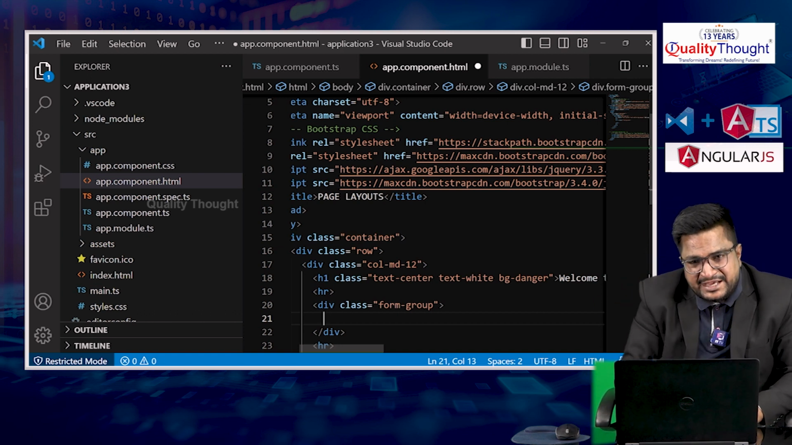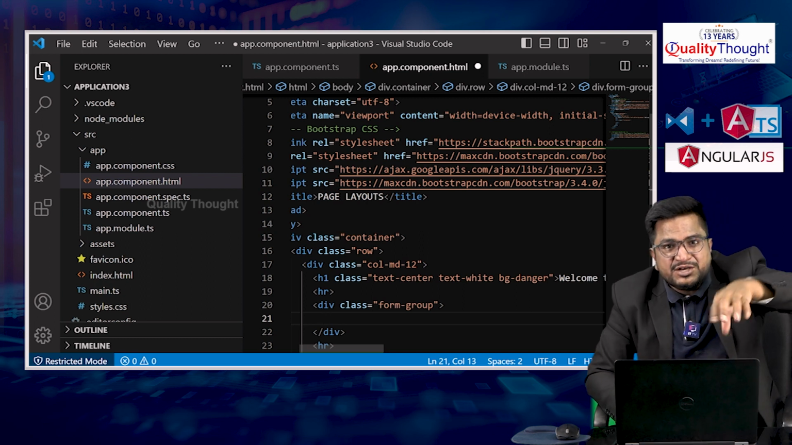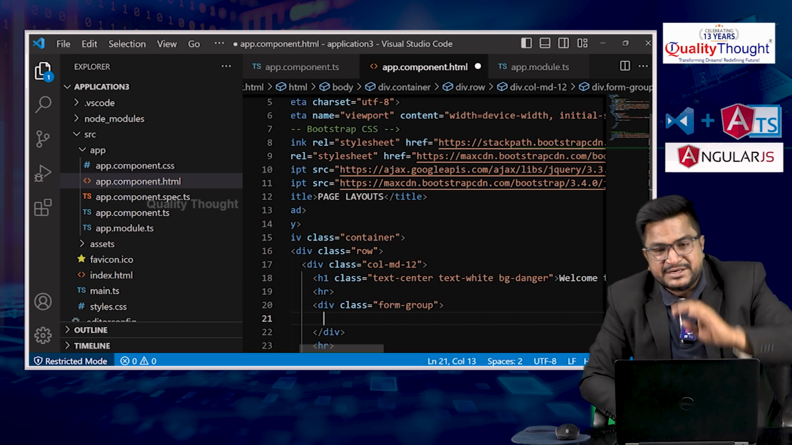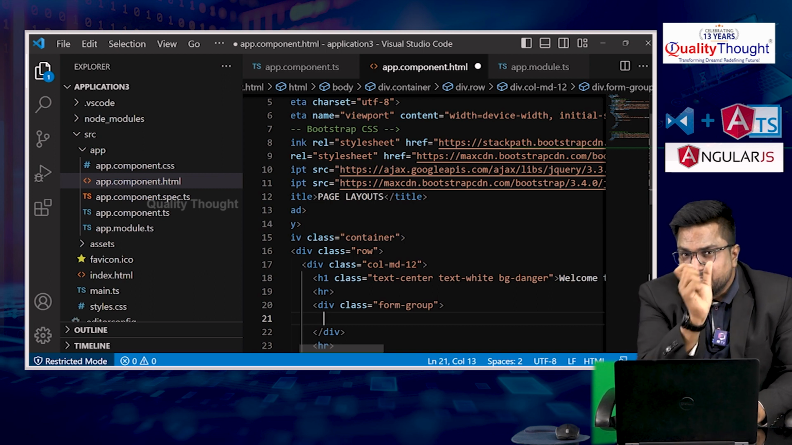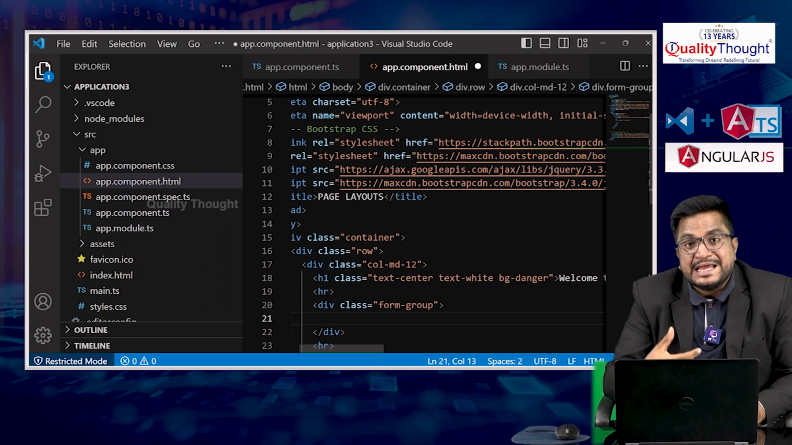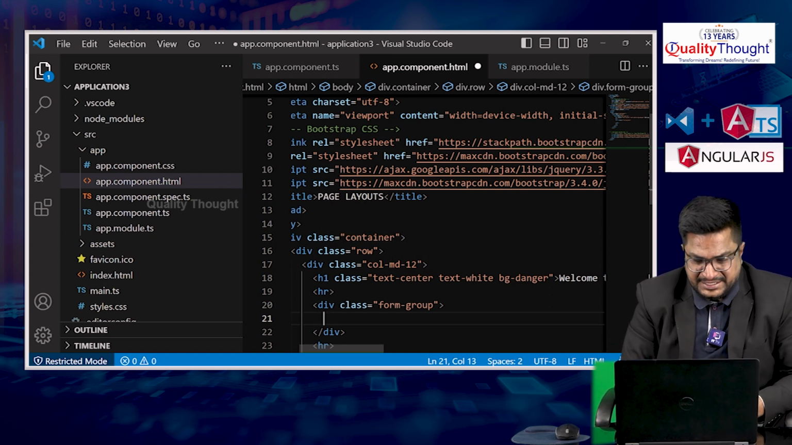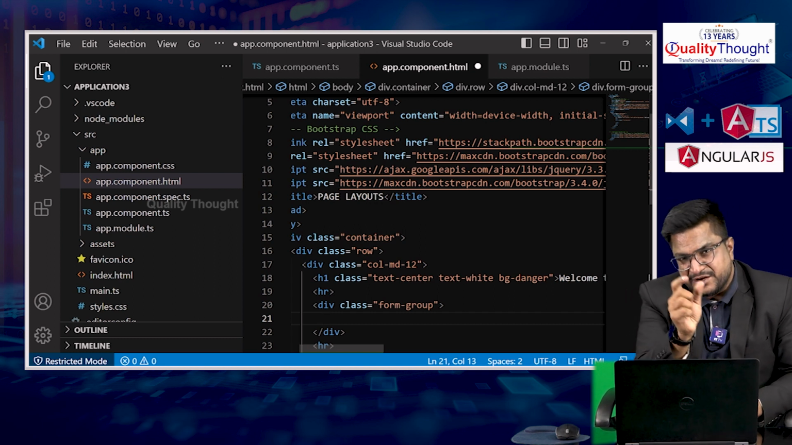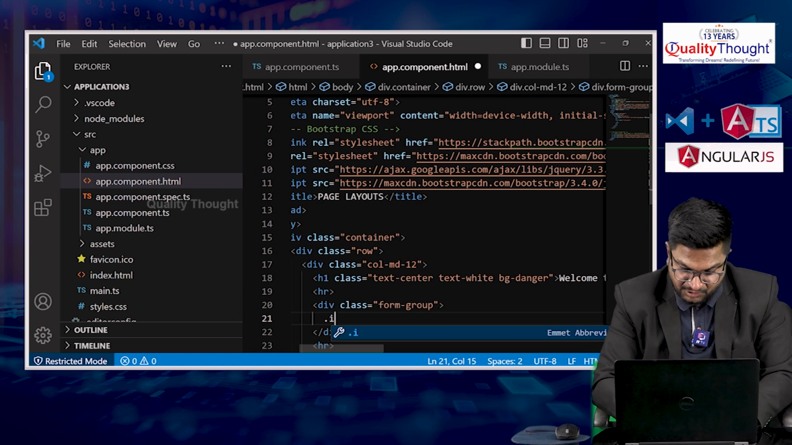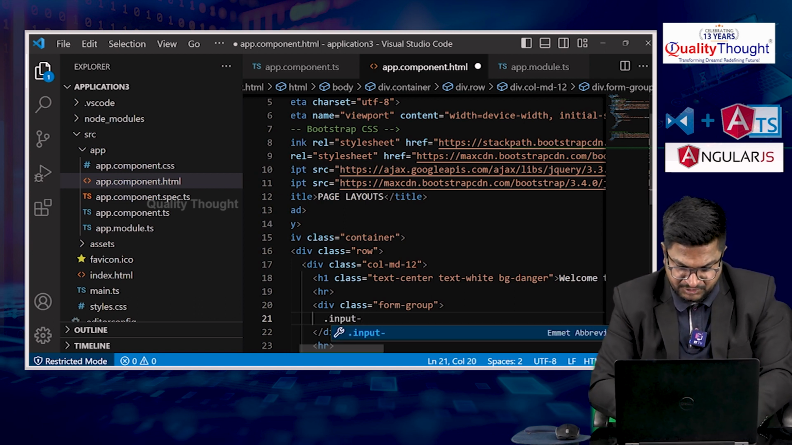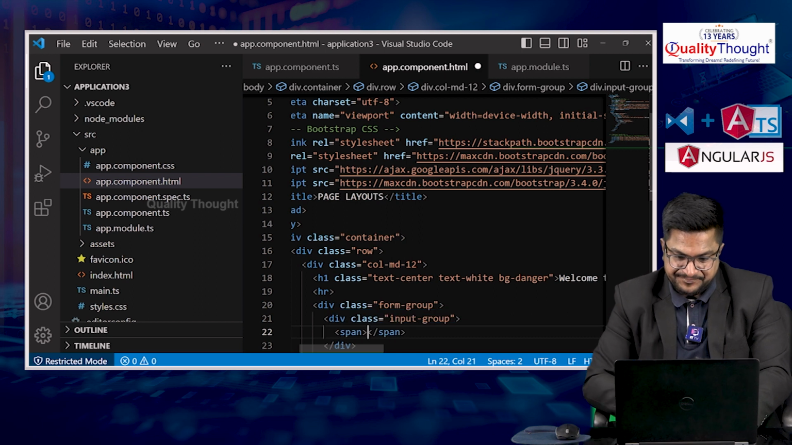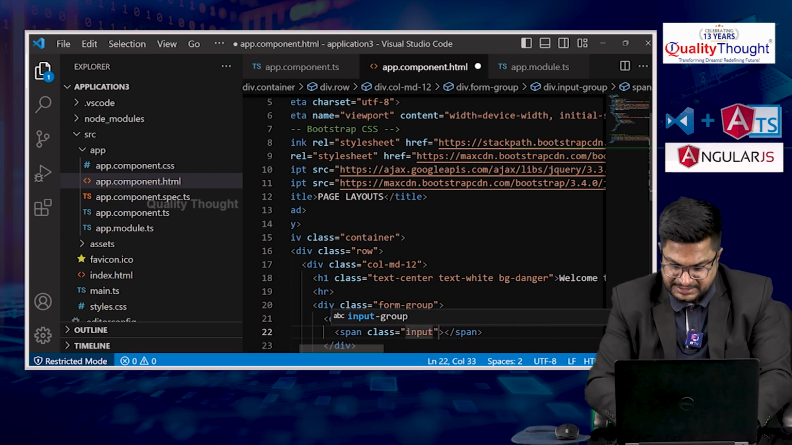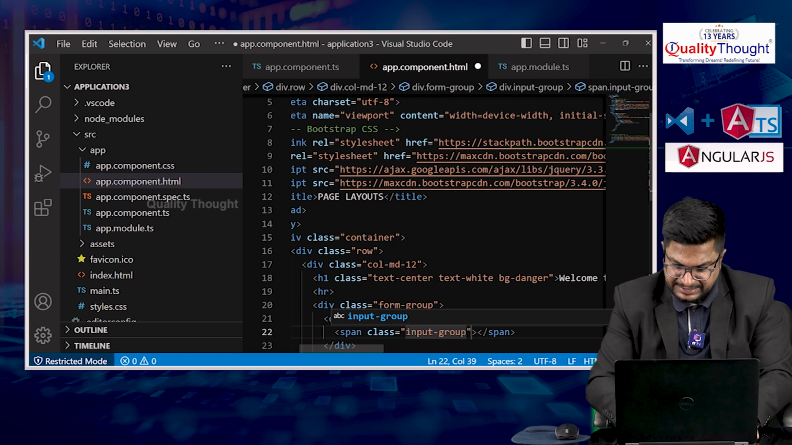With the help of this input tag we can create a text field, where the employee has to enter a value. It has a feature called input group. Before the text field, I want to apply an icon, called a glyphicon, which is present in Bootstrap. How can we apply a glyphicon before the employee ID? I will use another class, input-group, and inside it take one span tag with class input-group-addon.